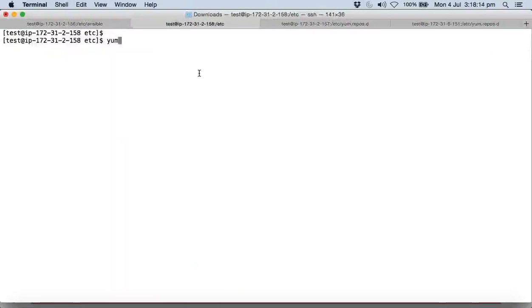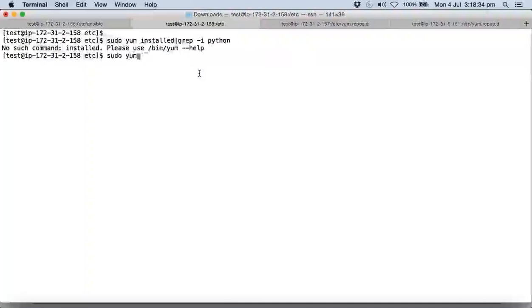So you can just use yum installed. It's sudo yum list installed because we are using a test user. Sudo yum list installed and grep with Python. So the first command is sudo yum list installed, and type Python. To make sure that all the Python packages are installed, it's going to take some time.